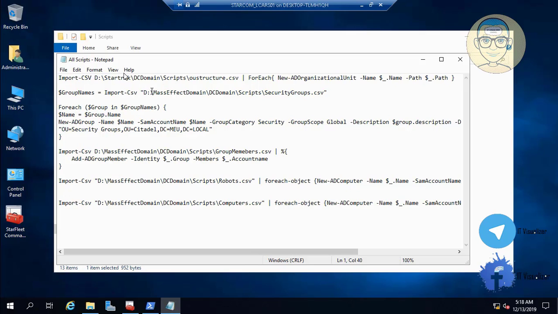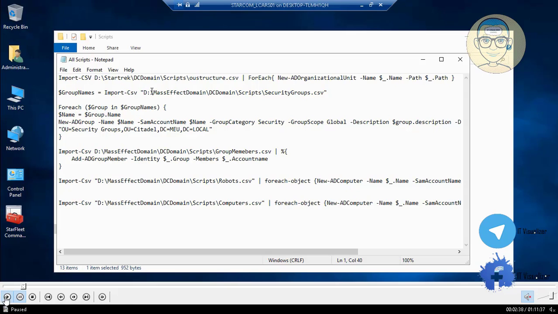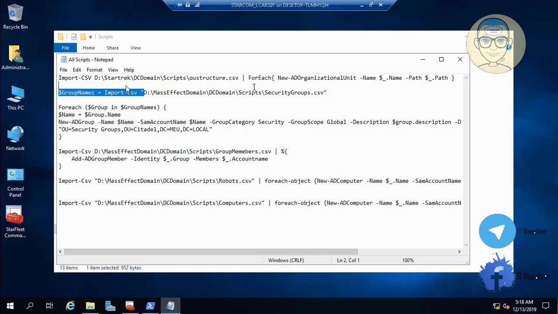So here we are modifying the location to reflect our scripts folder location on my server. As you see, for example, it was in the Mass Effect domain. This was another lab with another location. So I'm just modifying the location of the scripts folder, so the PowerShell command can locate the correct CSV file.